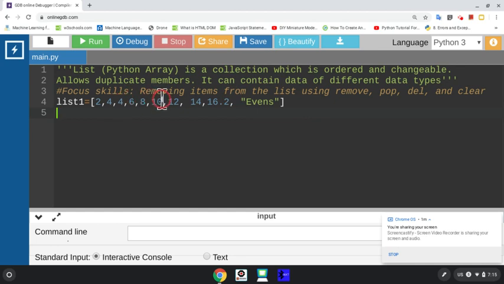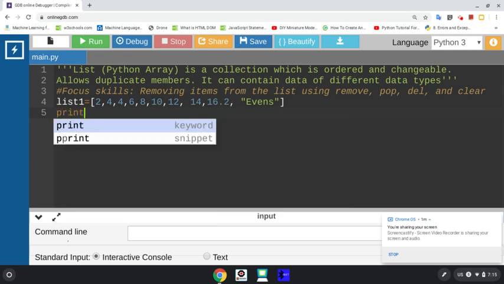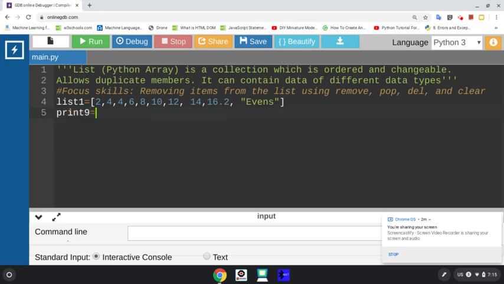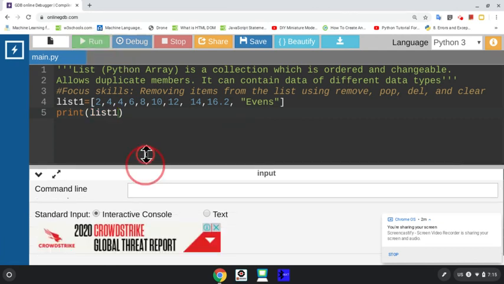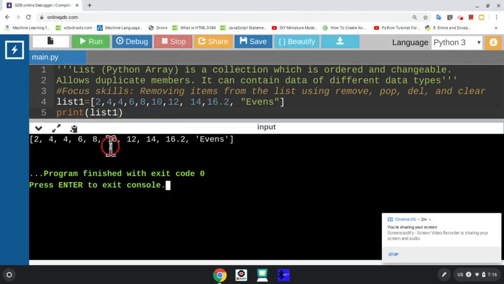Our main focus will be removing items from the list, so it doesn't matter how I'm defining it, it's just to recall what a list is. So let's start using different methods. For example, if I print my list1, I'm saying print list1, and when I run the program, you can see the whole list is being printed.